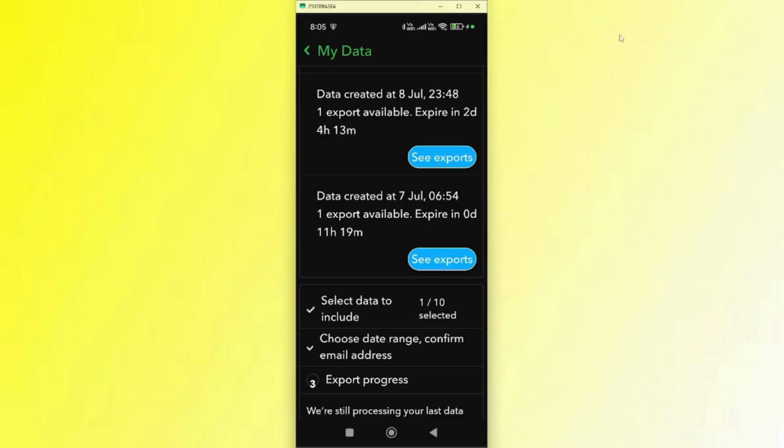And there you have it. You've successfully learned how to view your Snapchat message history. Remember, it may take a little time for Snapchat to compile your data, so be patient.